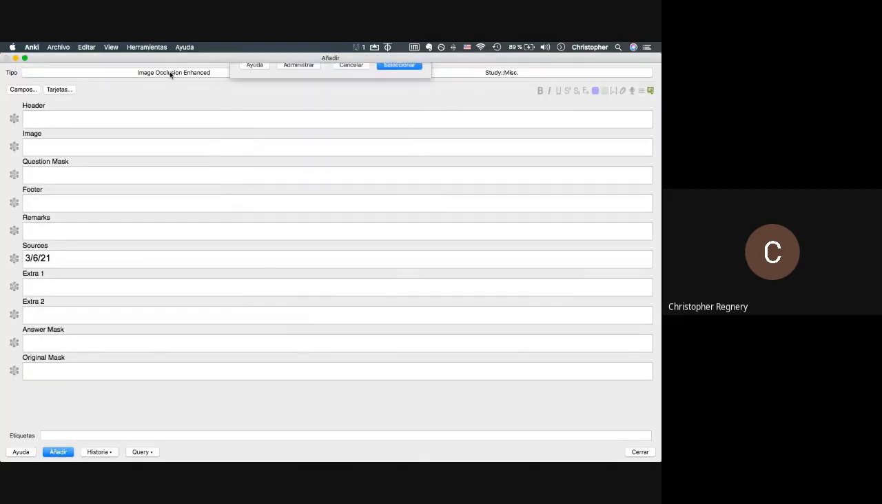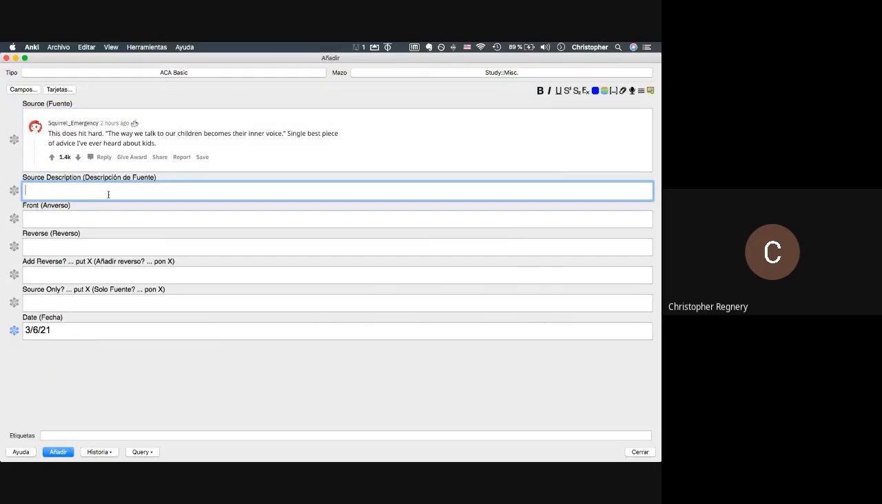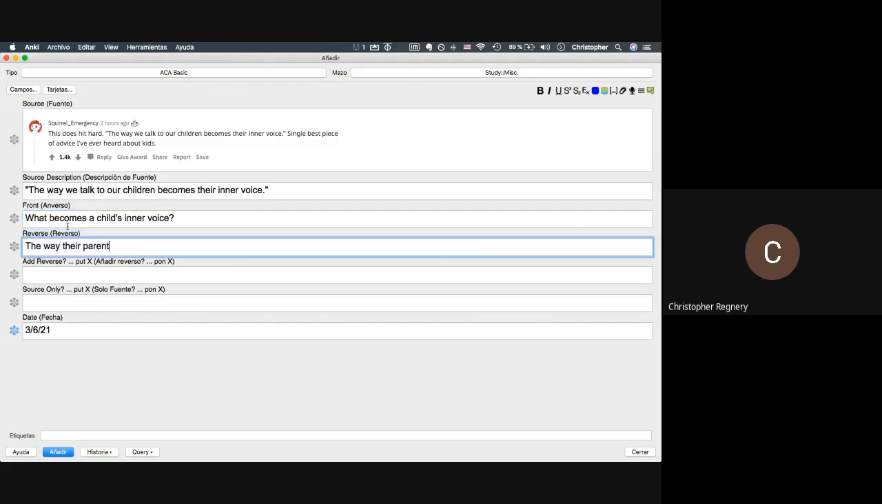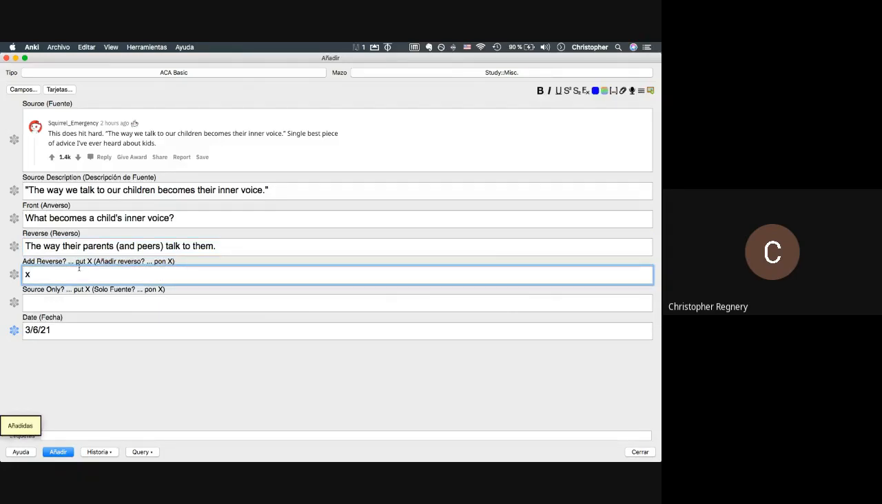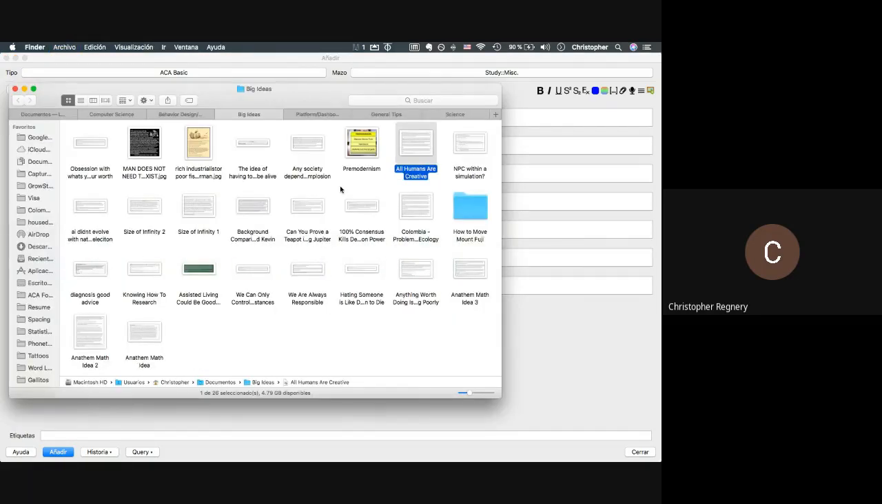Go back to the basics. The way we talk to our children becomes their inner voice. What becomes a child's inner voice? Parents. Agreed. In this case, I do want to add that reverse. Delete that guy.